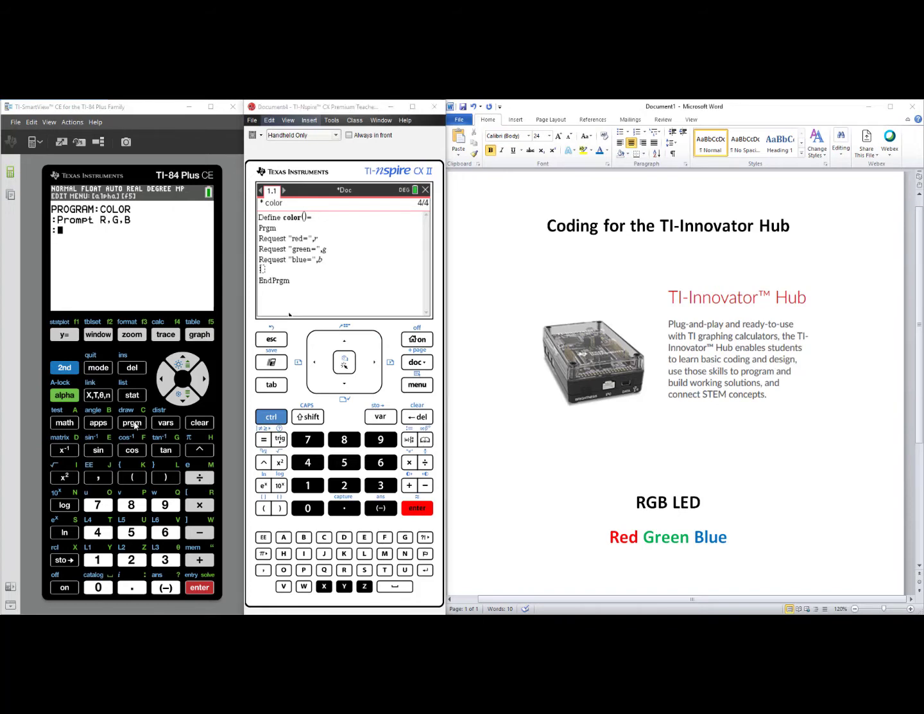Now that we've collected our intensities for red, green, and blue, we need to send this set of data to our Innovator Hub. On the TI-84 Plus, press Program, arrow over to Hub, and select number 1, Send Set. Select number 2, Color, and it now says Send Set Color. We need to put a command in this line of code which will evaluate each variable as the user enters them in. Press Program, arrow over to Hub, and the eval command is number 6.